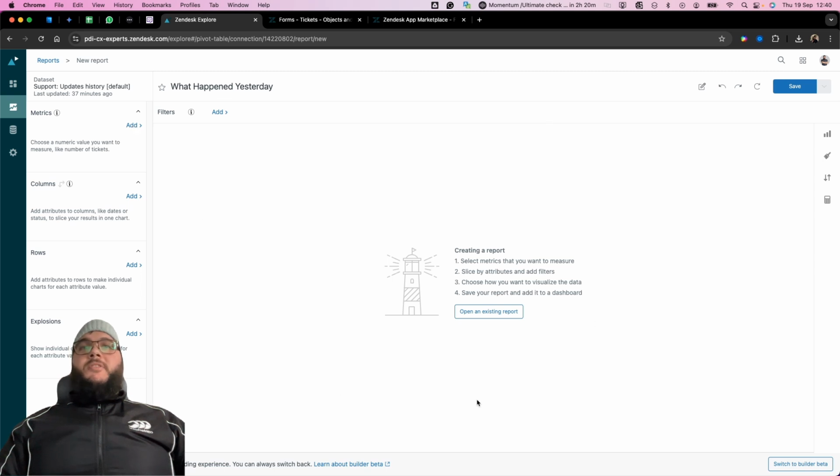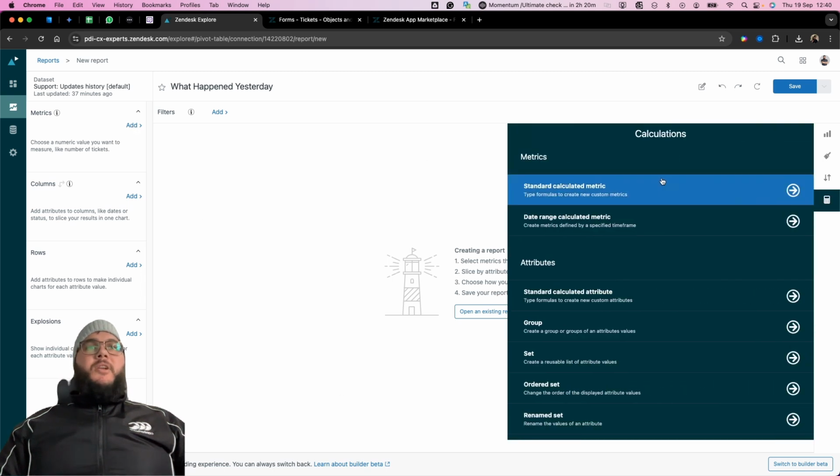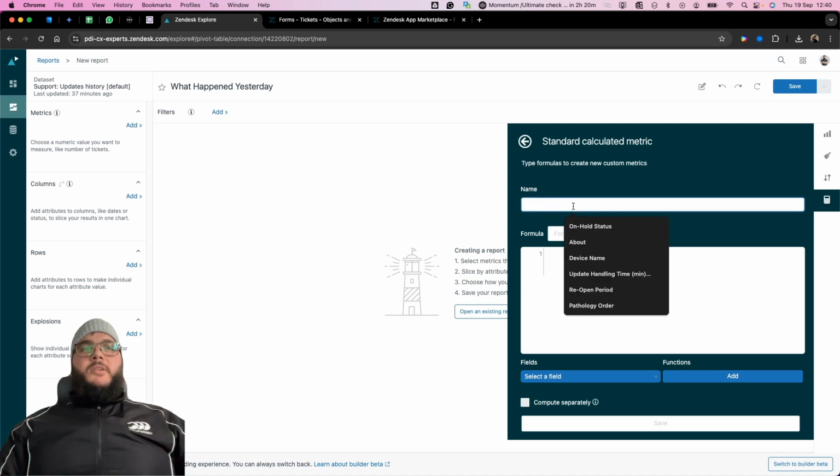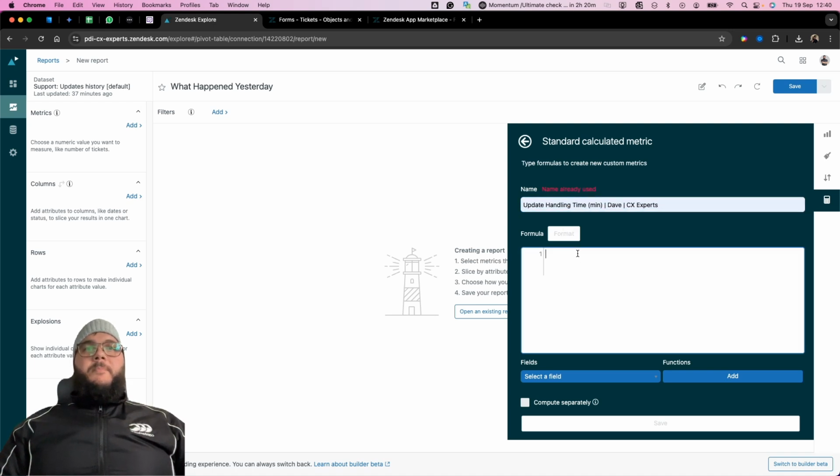We will need to first and foremost add a standard calculated metric. So I will call this update handling time in minutes. And I'll just update that like this so I don't replicate it. I'll paste the custom metric.